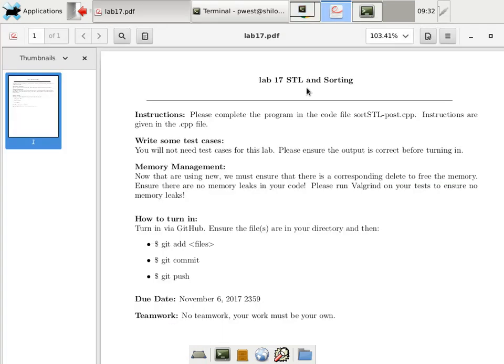All right, lab 17. The description I'm just putting up here so you see that I have it. We're really going to be looking at code. You're just going to complete the program in the code file, sort stl-post.cpp. The instructions are in the CPP file. But real quickly, you don't need any test cases. Make sure you do memory management because you can still lose memory even when you use the STL. Turn in via GitHub, let's do a week from today.